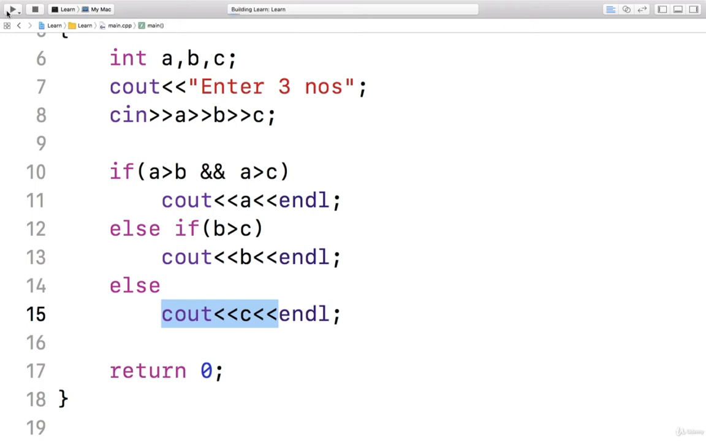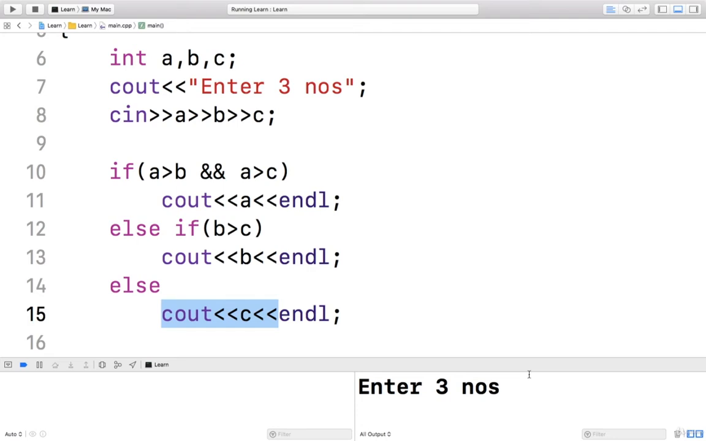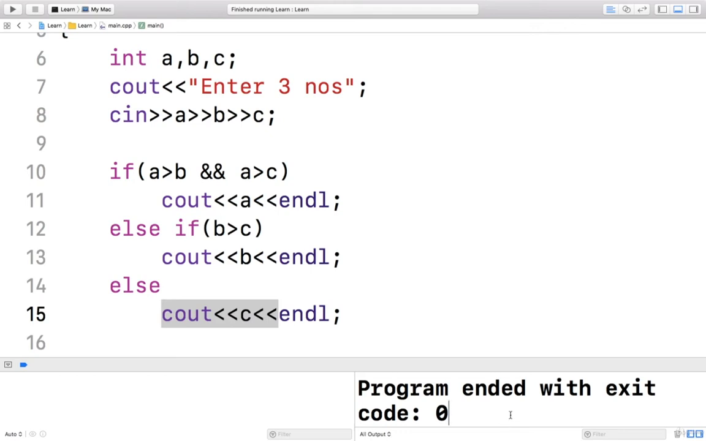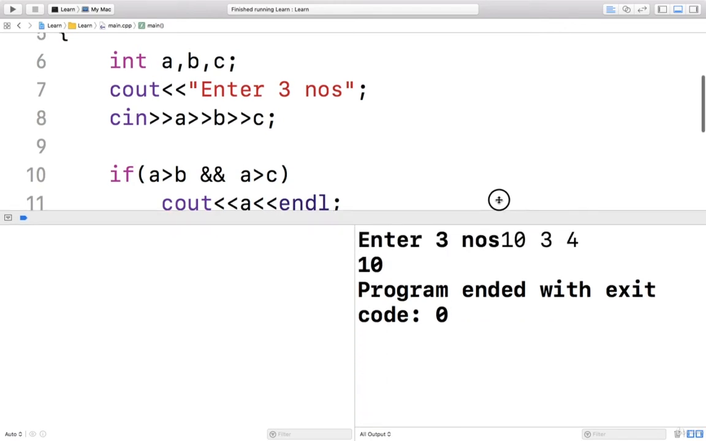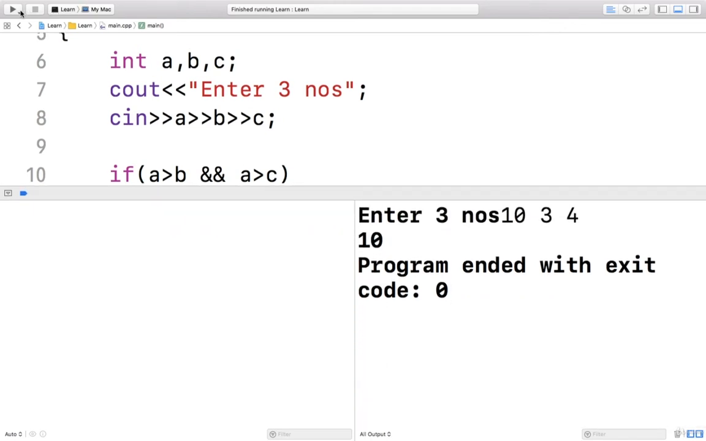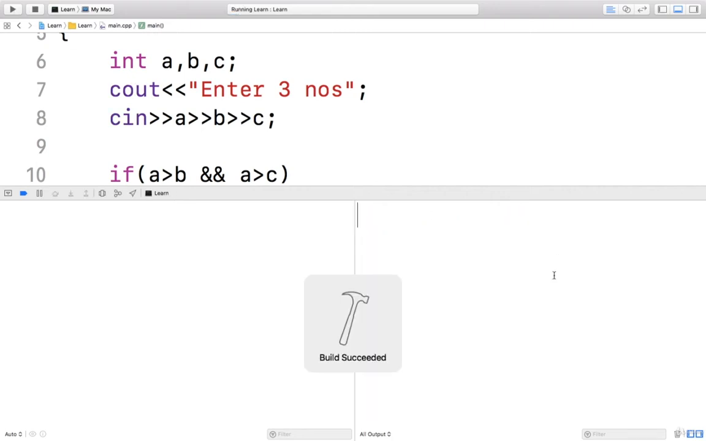Let us run and see the program. I'll enter three numbers, 10, 3 and 4. See, the greatest number is 10. I'll run the program once again. Enter three numbers. I'll enter numbers 2, 3 and 10. So 10 will be displayed, and that is c.